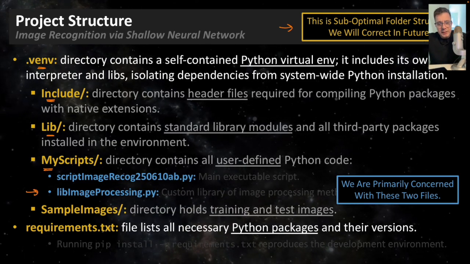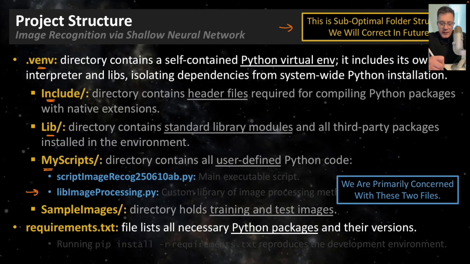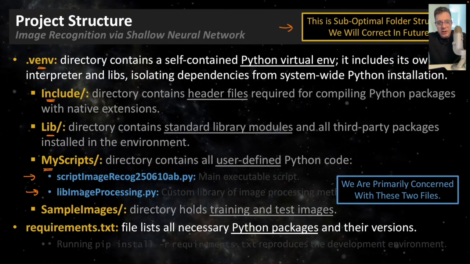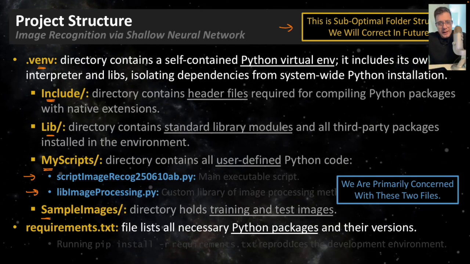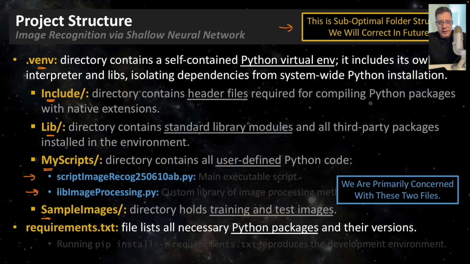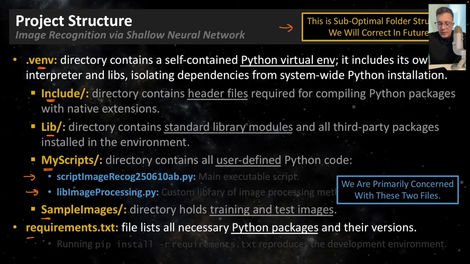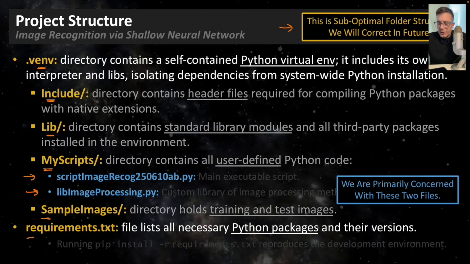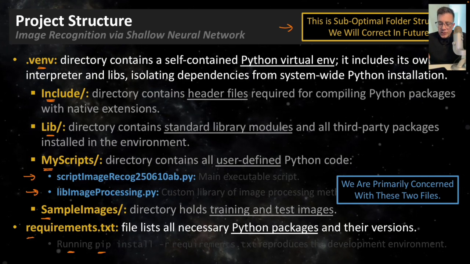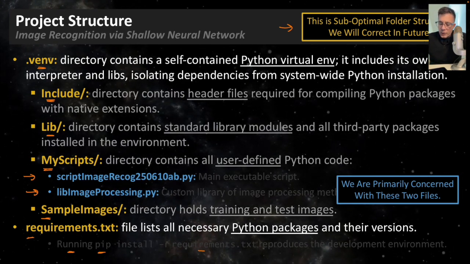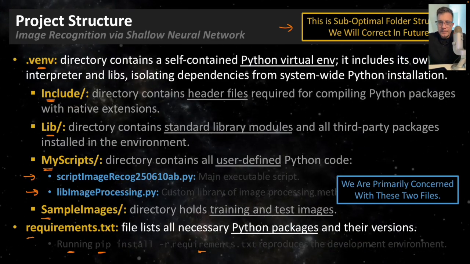One is the image processing library, the same one that we discussed at length in the last module, module 7a. And then the other is the main executable script, which actually performs the machine learning. The 4th folder is called sample images, and as the name suggests, it holds all of the training and test images. Finally, we have the requirements.txt file, and this lists all necessary Python packages and their versions. So what you can do is run the Python package installer, essentially pip install -r requirements.txt, and this reproduces the development environment on your PC.